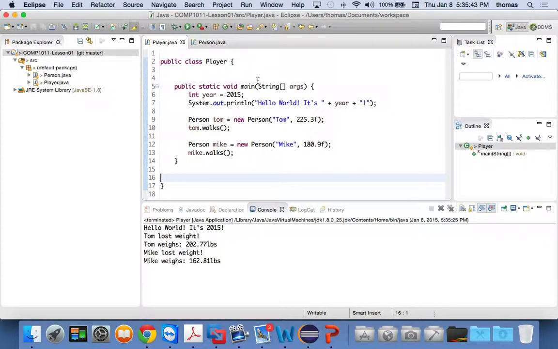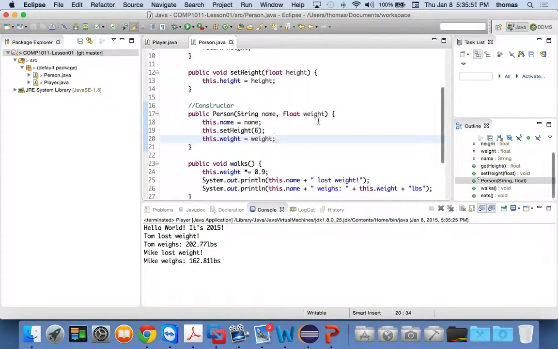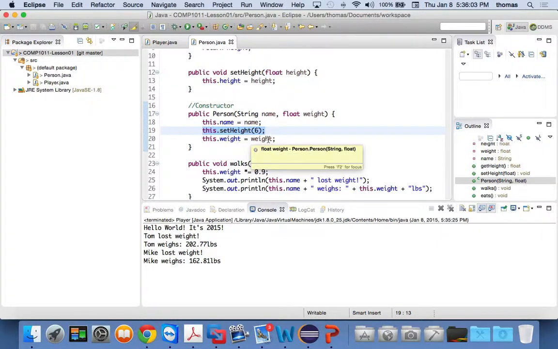So all we've done is pass two parameters to the constructor of the class that is person. The two parameters it's listening for are name and weight. But both Mike and Tom are always 6 feet tall as a default, because it's right here. If I want to change how tall Mike or Tom is, I have to use a setter to do that. That's how I've set up the class.